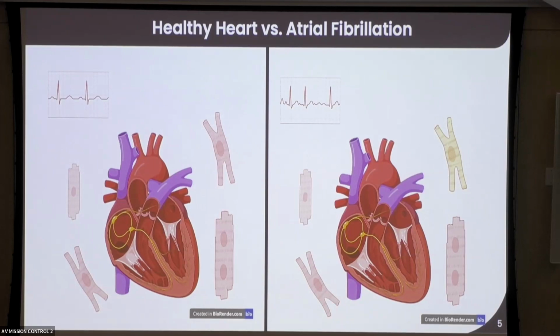So it's an irregular heart rhythm and it's been implicated in up to 1 in 5 strokes. So it does have potentially serious consequences. And the cardiomyocytes, or the heart muscle cells, play a key role in it. In the healthy heart, you have specialized cardiomyocytes in the conduction system that produce these electrical signals. They send them out and they tell the other cardiomyocytes when to contract.